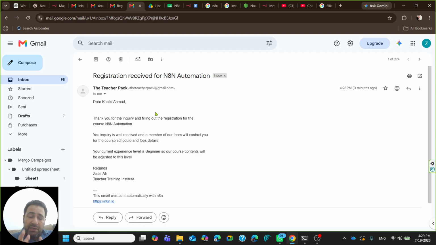So the workflow is doing two things. It takes the user inputs through the registration form, it stores that record in the Google Sheet, and it also sends an email to the student who is asking for the inquiry. This is how it is. It's just a two or three step process, so you don't need to do a lot in this.